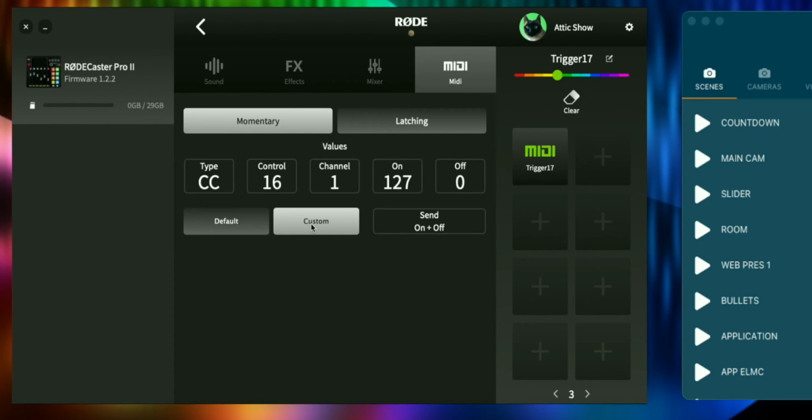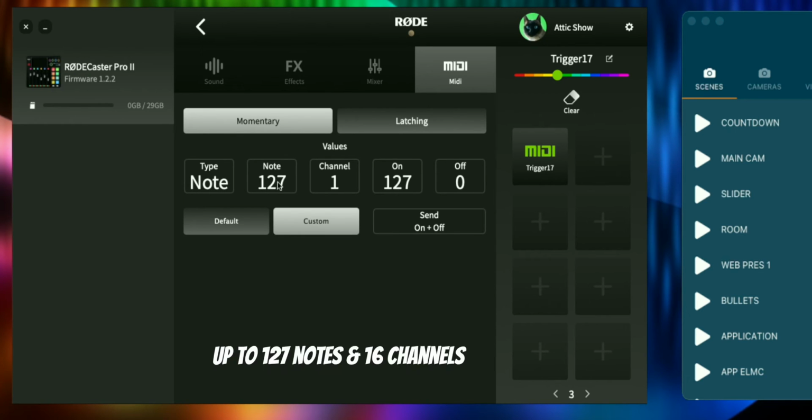So MIDI has two types of control. One is the command control, and then the other one is note. For us, we'll just select note because we have a number of different notes, actually 127 of them in total to choose from. And you have 16 channels in MIDI. So whether it's a control character or a control code, you still have 16 channels. For us, we'll just set notes and channels. We don't care about the other two settings.